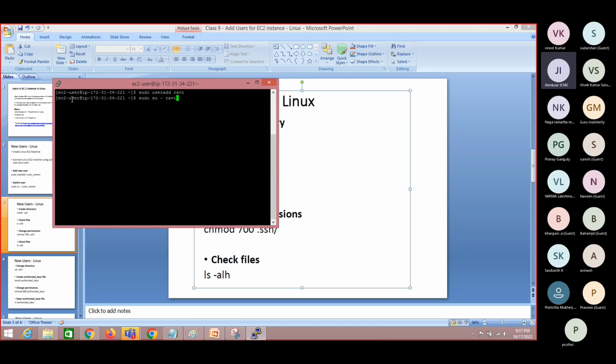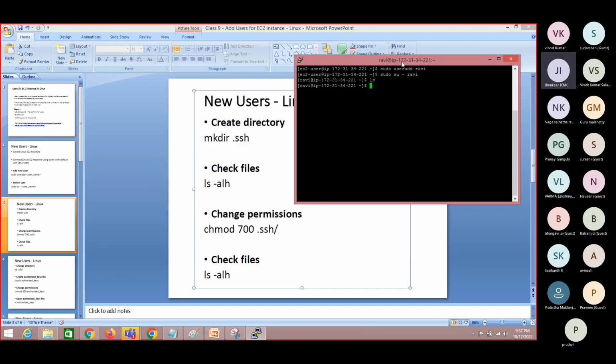See, I'm trying to create an alternative user. As of now, we have only one user called ec2-user, and now I'm creating another user called Ravi. Now you'll be able to log into this machine with the help of the user called Ravi. Now, let us check if we have any folder under Ravi.